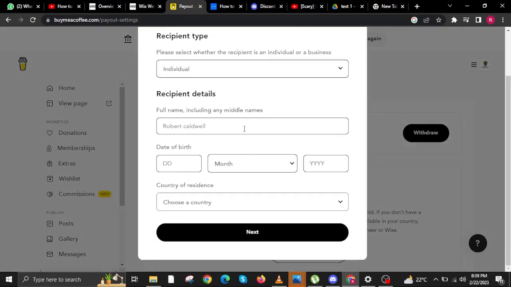If it's your first time, you will need to set it up. In here, there will be squares or rectangles, and we can put in our details for our direct bank. First would be your full name, including any middle names. Then your date of birth, and then your country of residence. Once you are done with the first section, I won't be inputting my very own details for privacy reasons, but once you're done, all you have to do is click on the next button and everything should work out.